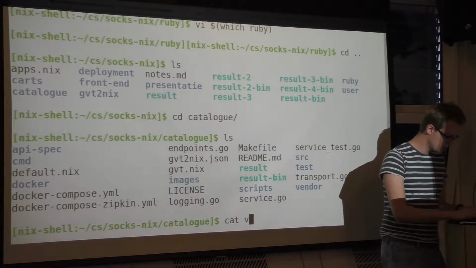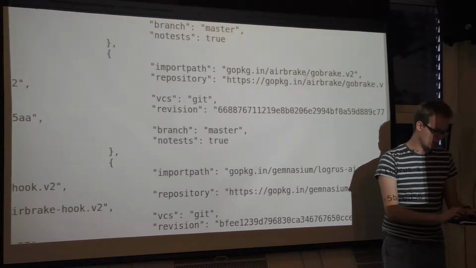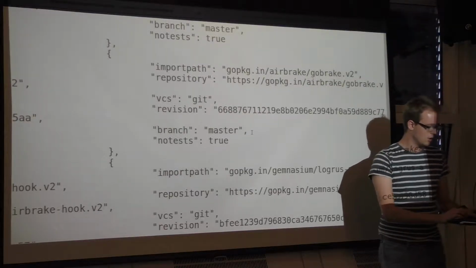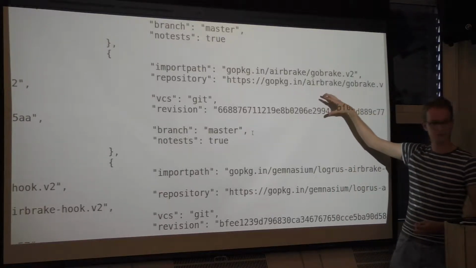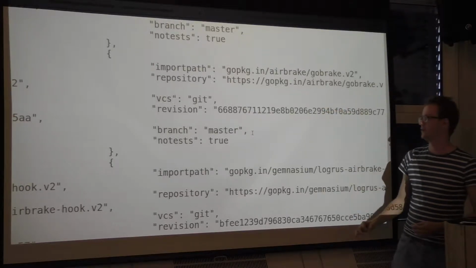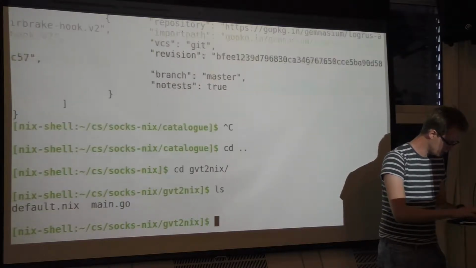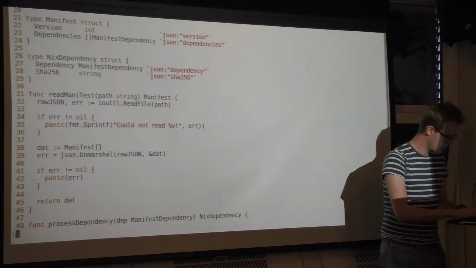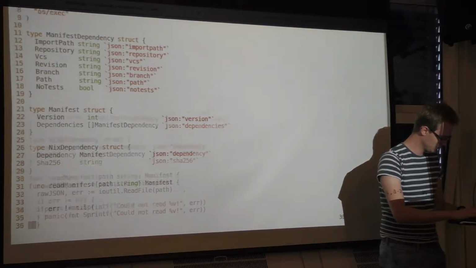And what it actually does is that it writes a file in the vendor directory, and it writes down where it is coming from, which revision it is. It's from Git. But what it does not include is a cryptographic hash. So I can't use this as an input for Nix directly. So I wrote a very small Go program called gvt2nix, which, using some Go magic, this is my first Go program, by the way. It's an interesting language, it's cool.